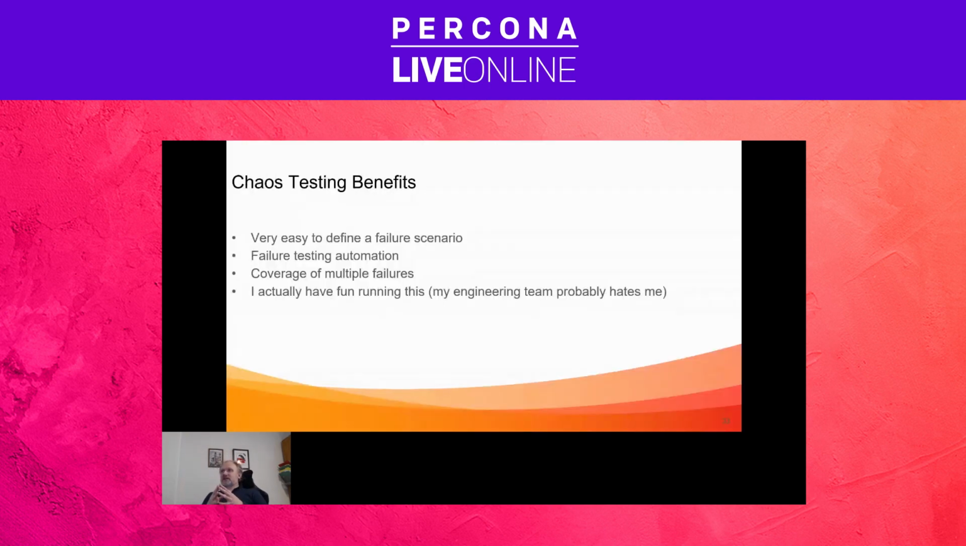So to highlight chaos testing benefits, I found it very important, actually kind of insightful, to see what happens with your database layer when you apply a failure scenario. And with Kubernetes, it is very easy. You can actually automate it. And I believe you can apply it to your CI/CD pipeline. And you can apply not only a single failure, you can multiply these failures layer over layer. And actually, I had fun running this. Maybe not so much my engineering team when I found all these bugs, but I believe, as an outcome, our Percona DB cluster will become more stable and more solid.